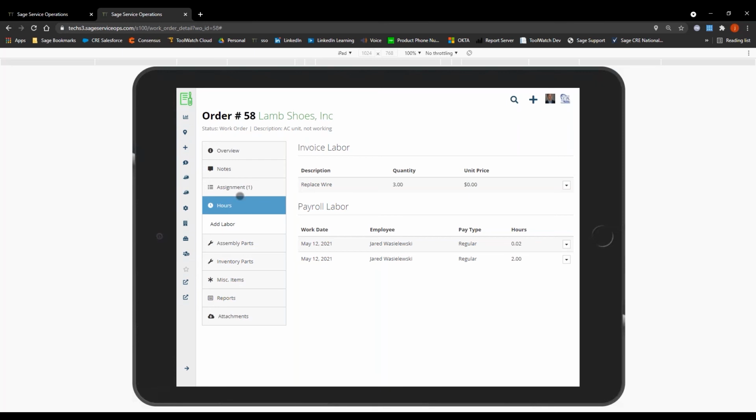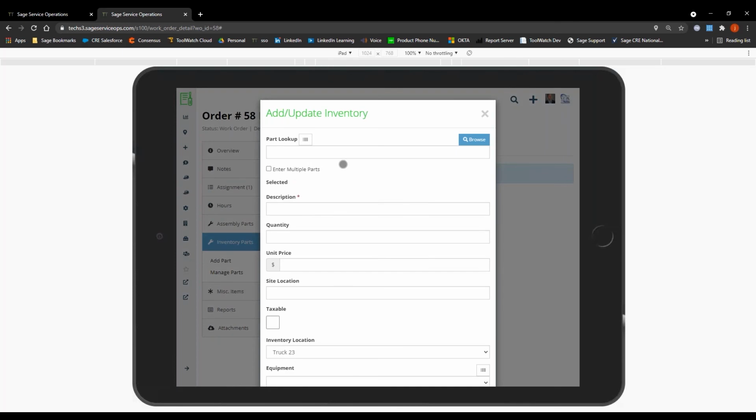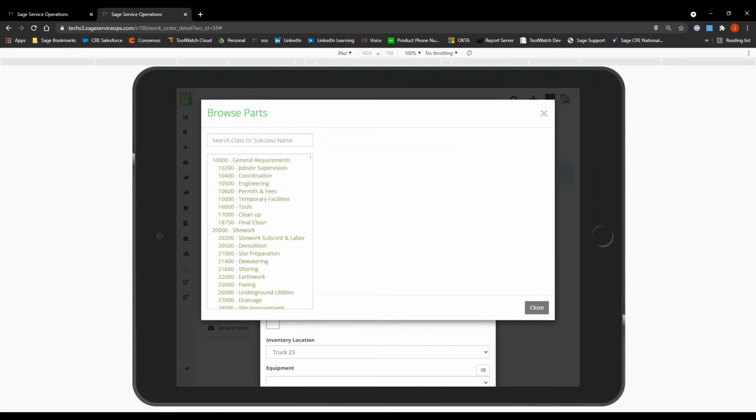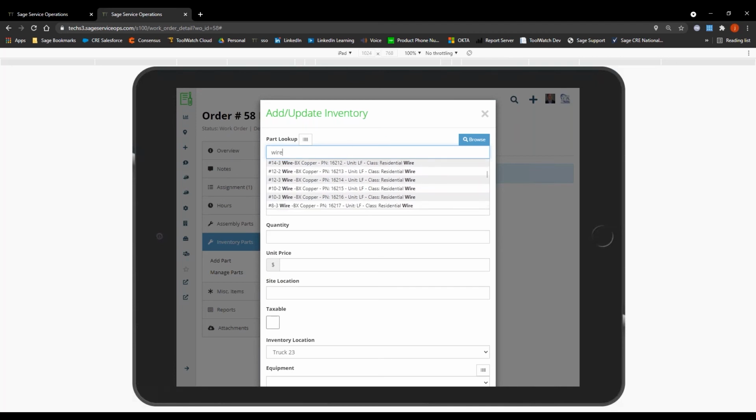Now I want to go into adding parts and components of our job. So when I go in my inventory parts, I'm going to start with adding in an inventory part. Now, you can absolutely look it up by a browser and find where those parts are located. The technicians can also go in and start to type in, maybe it's a wire we replaced, and you're going to see it's going to pull in all the different options that we have here.